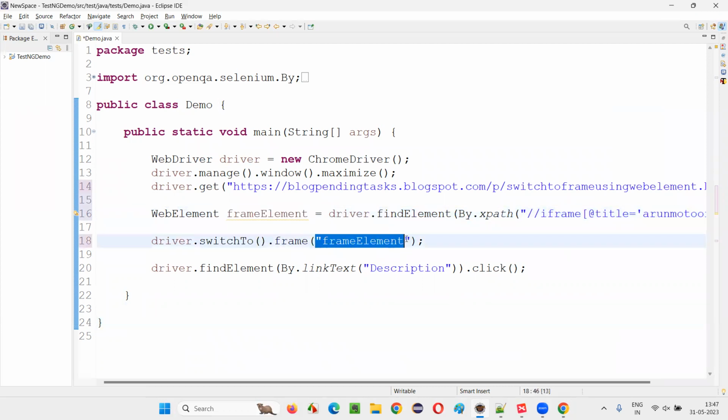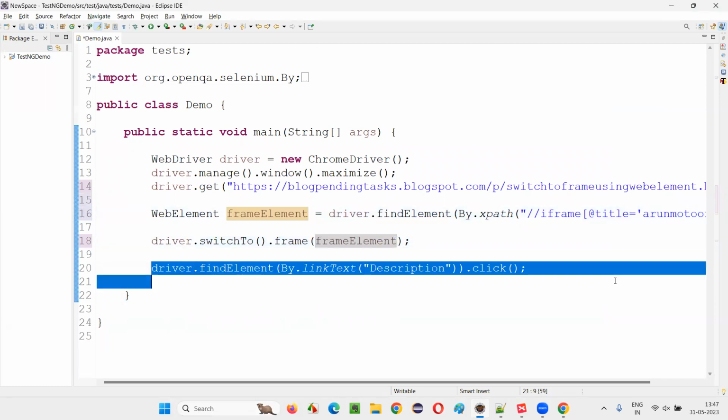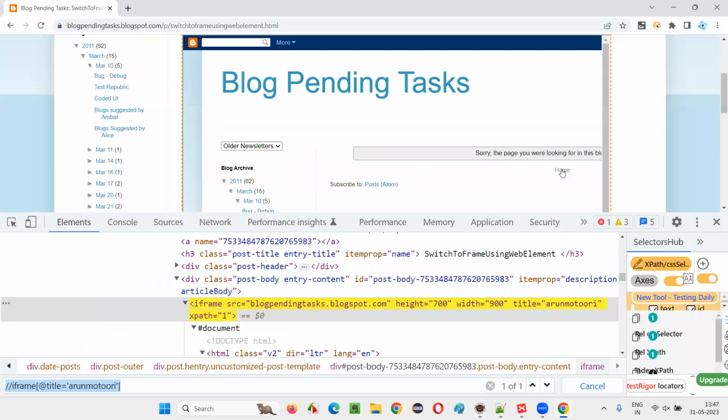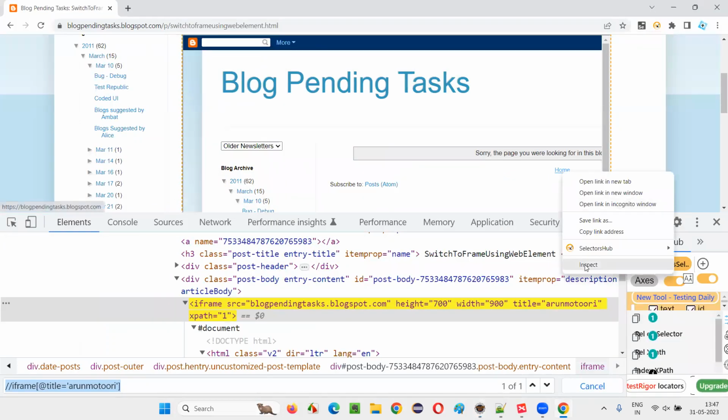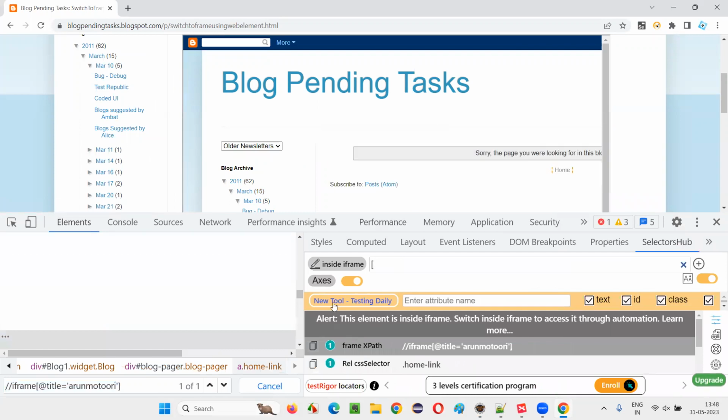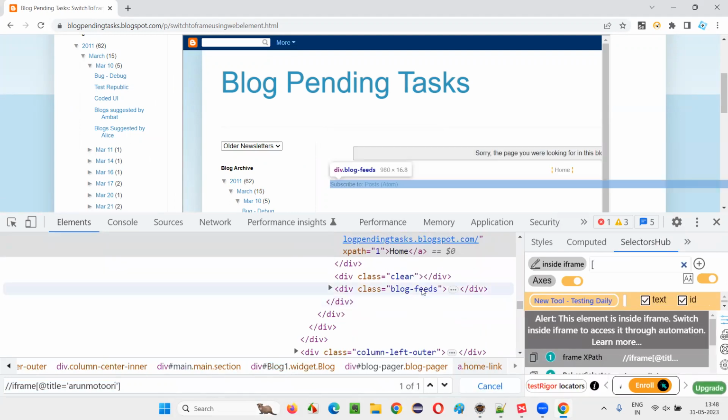So with the help of the web element of the frame, we are switching to the frame. We created the web element of the frame and we are switching to the frame with the help of the web element. Now I would like to click on this home link. How to click on the home link? Inside this home, there is this HTML code of the anchor tag.